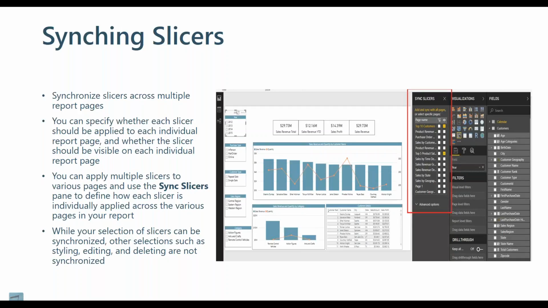And one thing to know also is if you delete a slicer on this page and you have it synchronized to another page in Power BI, that won't automatically delete. So you're going to have to go into the other page and delete it. So there's certain things that don't really get synchronized, but for the most part, everything does.